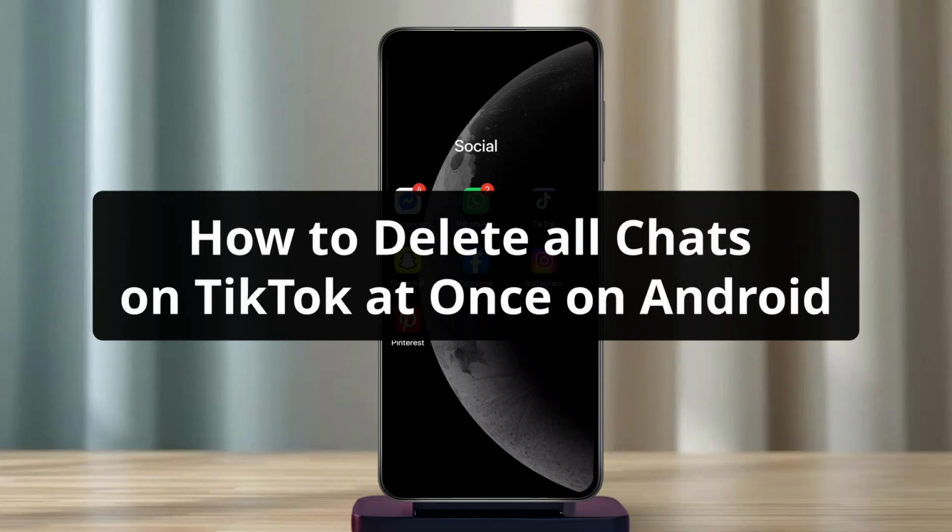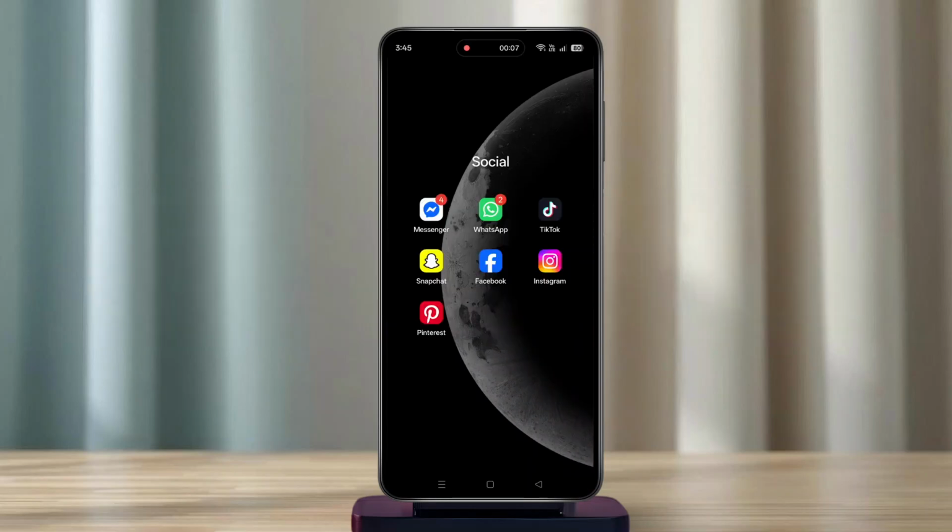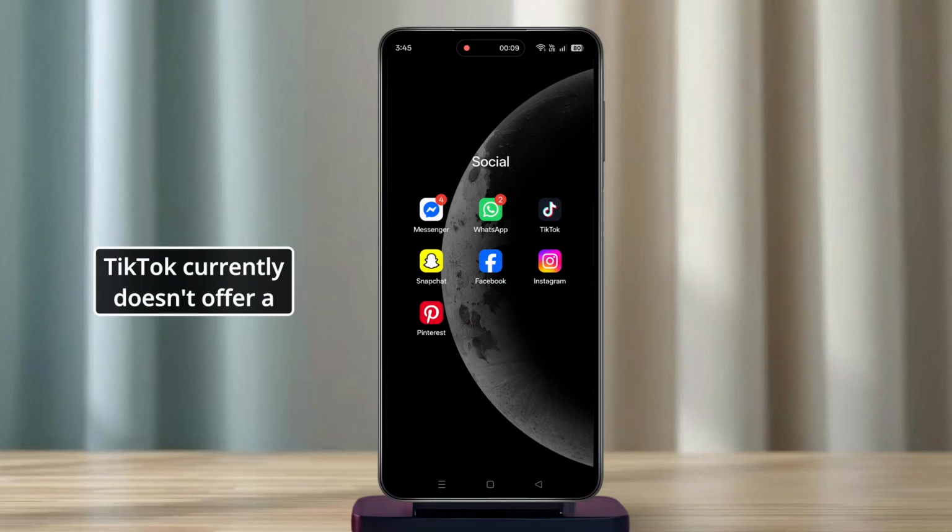If you want to delete all your TikTok messages at once, here's what you need to know. TikTok currently doesn't offer a direct delete all chats option. But you can still quickly clear your messages manually with this simple method.